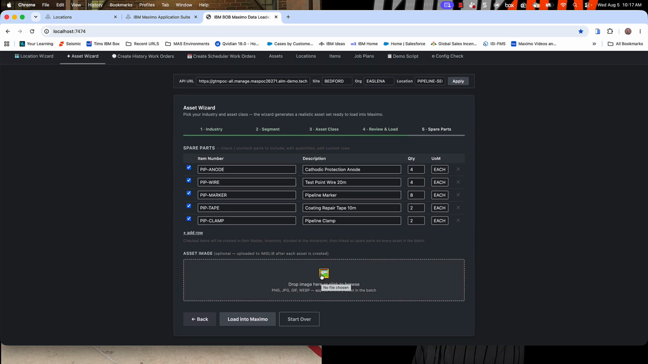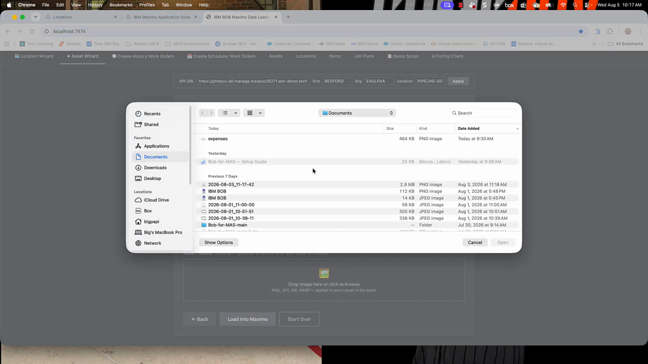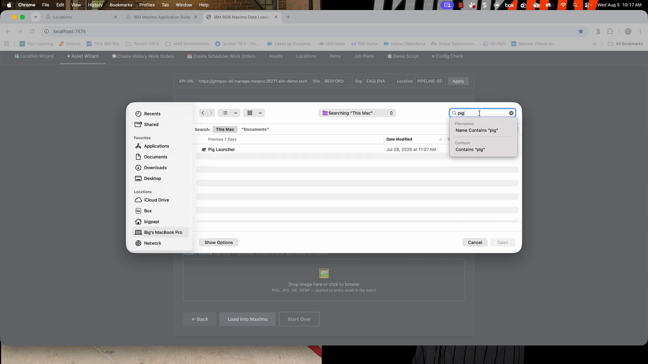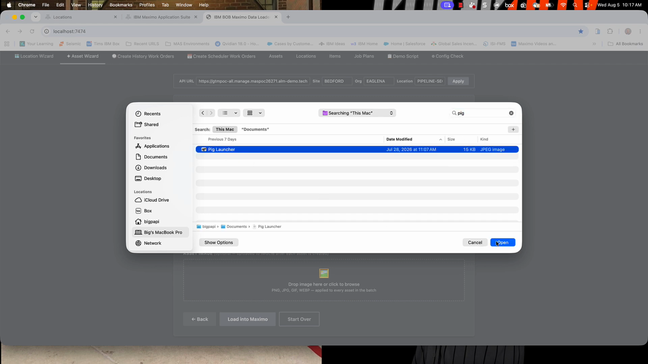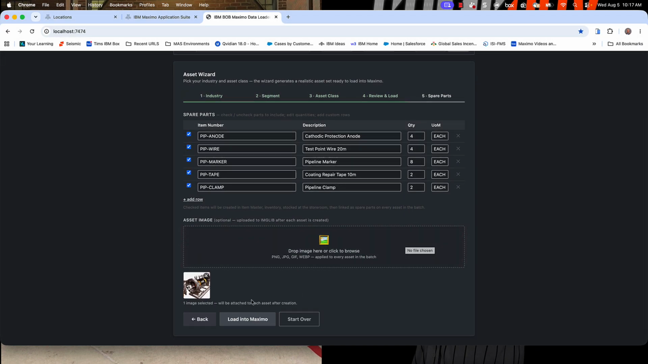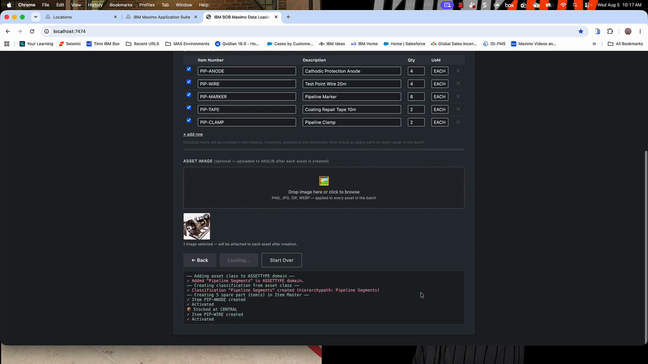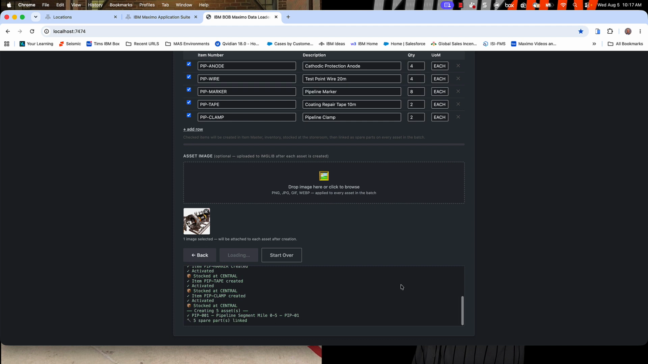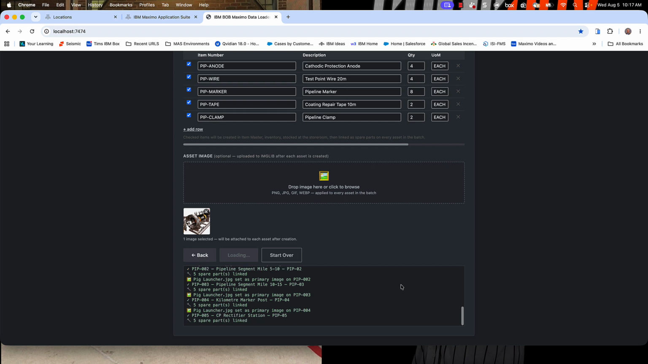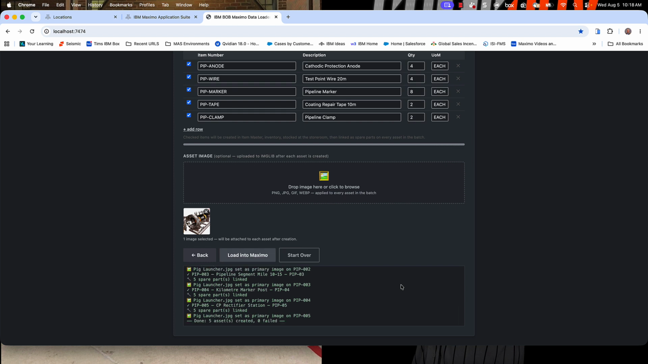So the last thing here, which is the cool feature, is I can add an image. Now I'm not sure I have a pipeline image for this particular case, but I might have a pig launcher. I think I do, but I'll show you how the functionality works. So I add my image. That image is going to be added to all the assets along with the asset type and the classifications. So now I just load in Maximo. And now it shows you everything being loaded, all the items being loaded, all the assets being loaded, and the classification and the asset type.